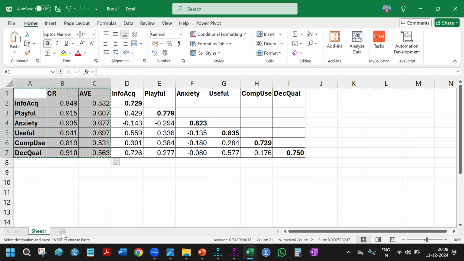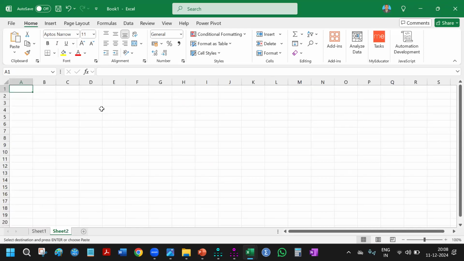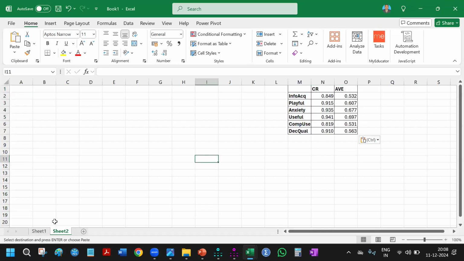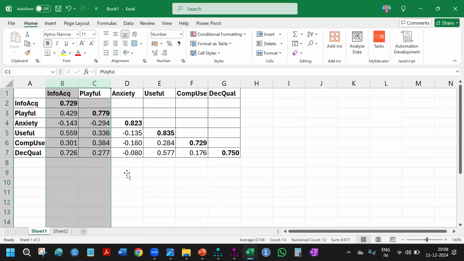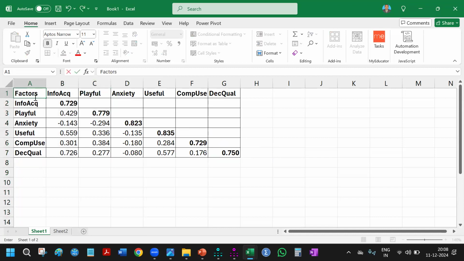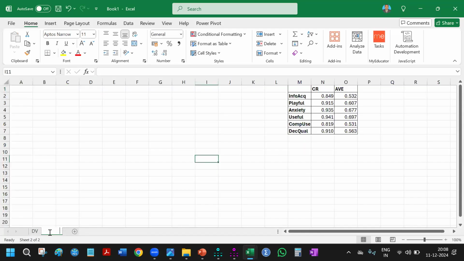So I'm going to copy, open another sheet here, and paste somewhere. I'll tell you where to do. Okay, I don't need them actually, so I'm just going to delete this. So this is my discriminant validity. I'll explain that later. Just write DV. And I'm going to create the convergent validity here.